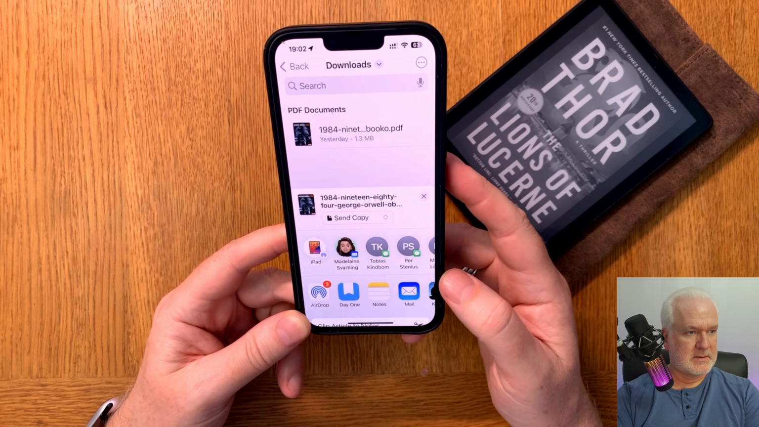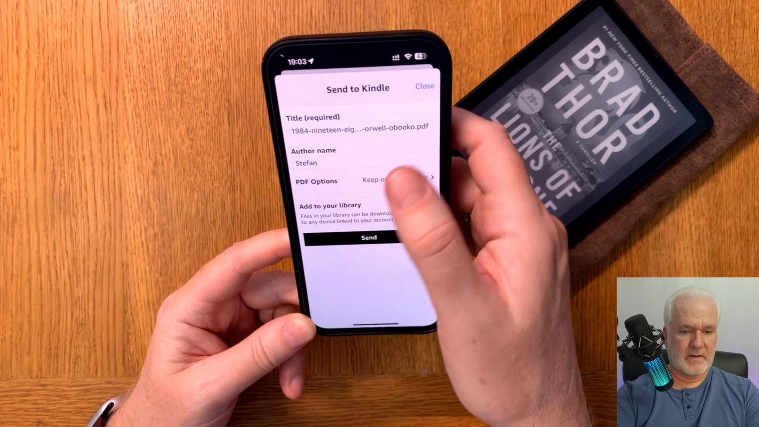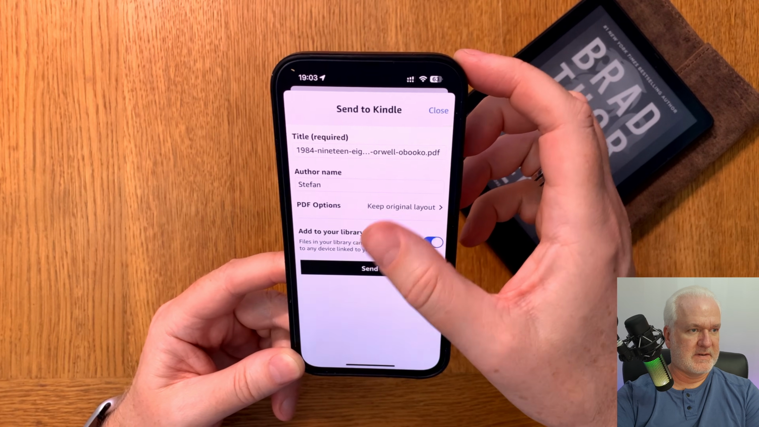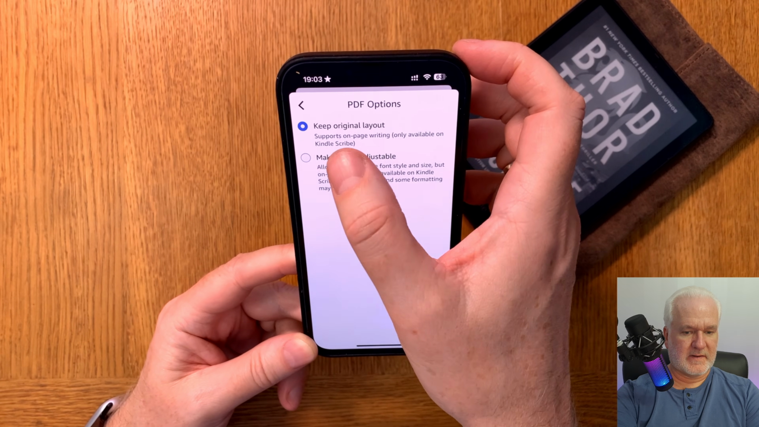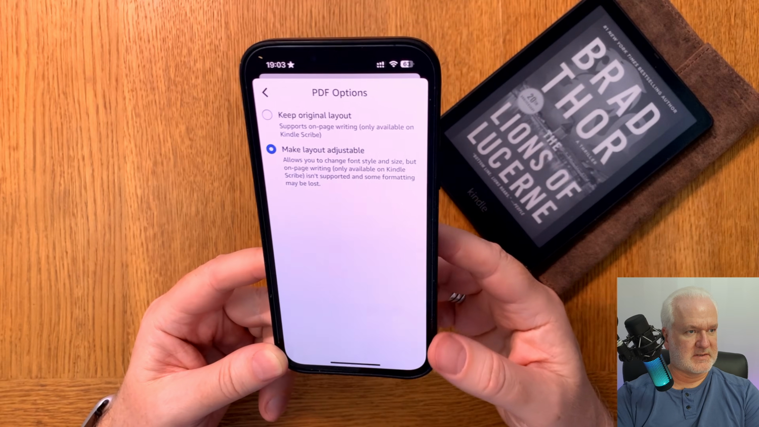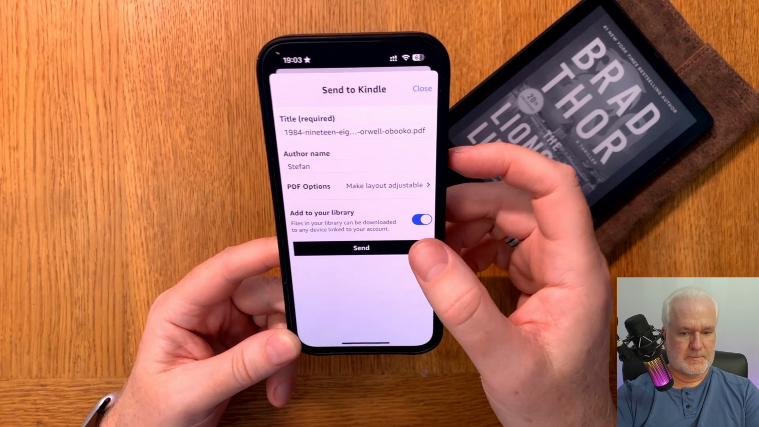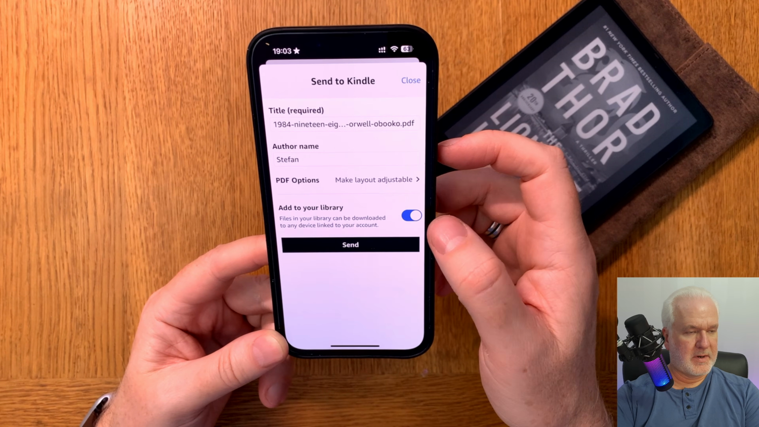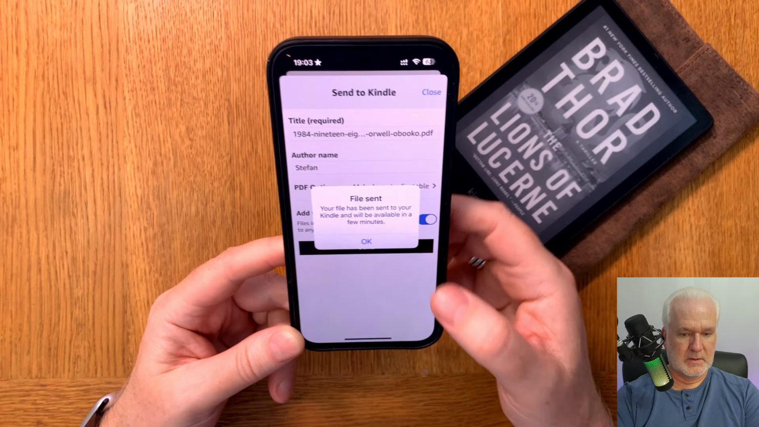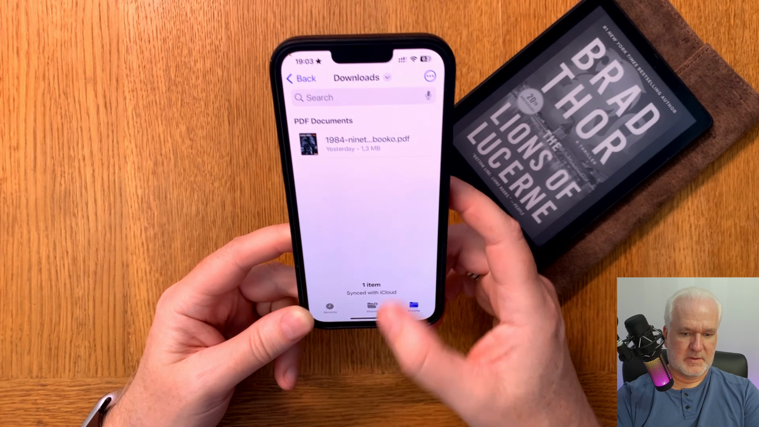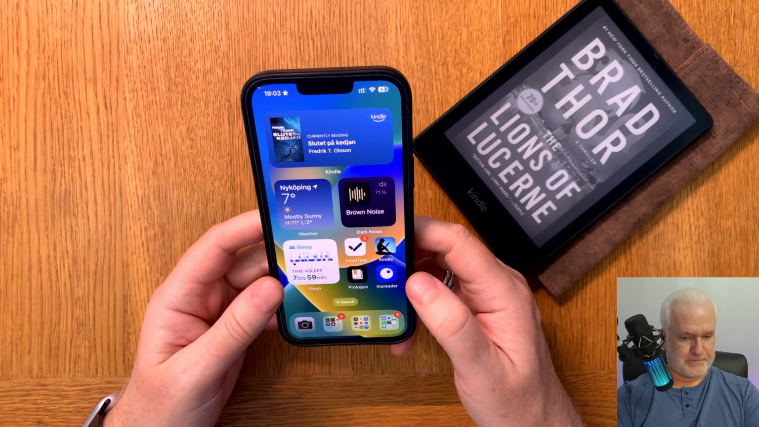Share. We choose the Kindle app again. Here we have a different name this time because I will have the difference here. And we have the keep original. We make make layout adjustable instead. And now I send that to add to your library, checked, send. Like so. So now we have sent two different versions of that PDF file.